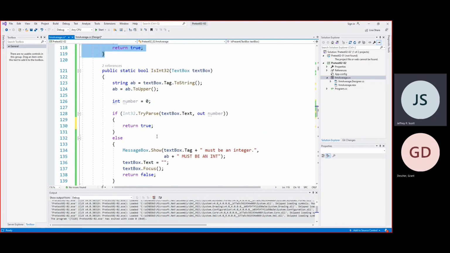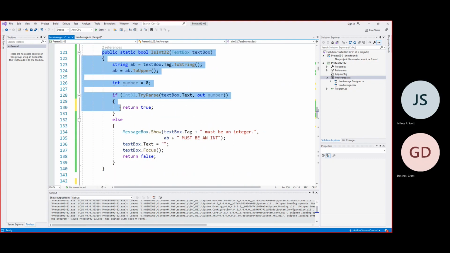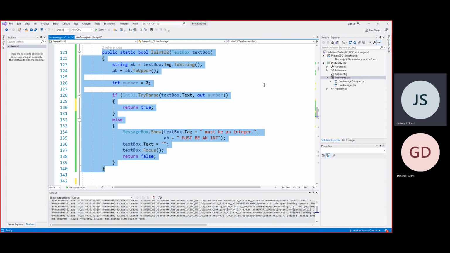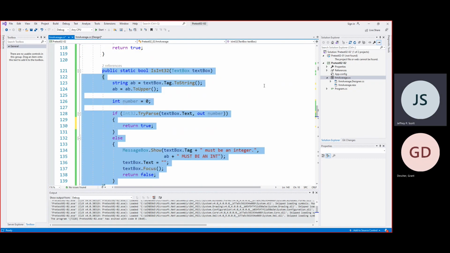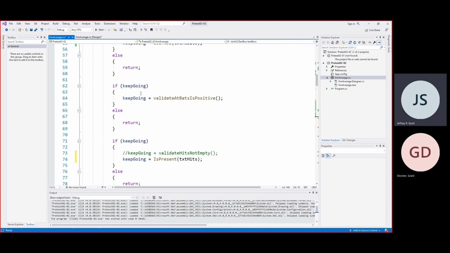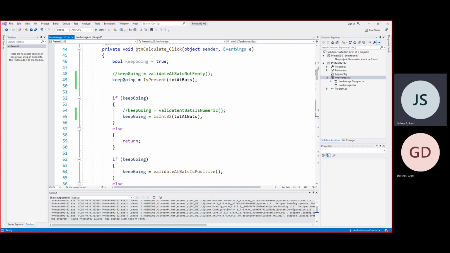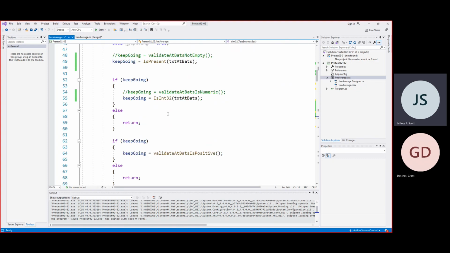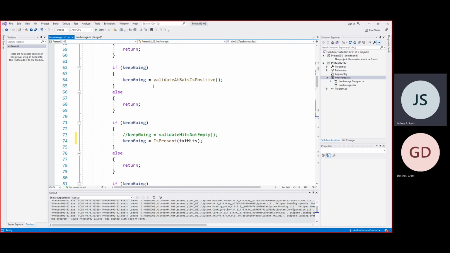Then we went down to this one, and in one routine, we replaced validate hits is numeric and validate at bats is numeric. All right. So what's left? Well, when we look through here, so again, we've replaced this one, we've replaced this one, and now we need this is positive thing. All right.